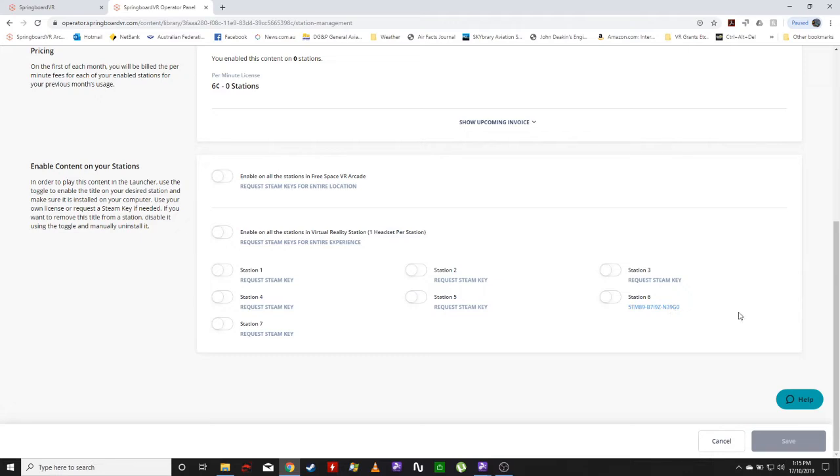Bam, there we go. Sometimes it'll say pending request on there. What this means is that our allocation of keys has been exhausted. There are no more available. We send an automated email to the content creator asking them to please upload more Steam keys. We can't provide a timeline for that one from Springboard, unfortunately. This is up to the content creators.